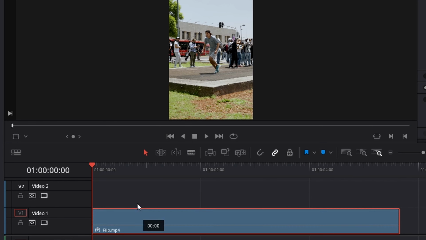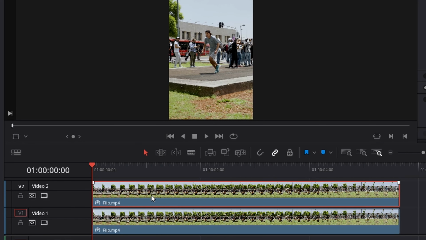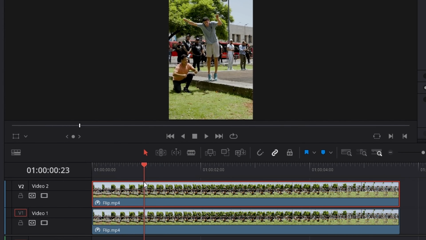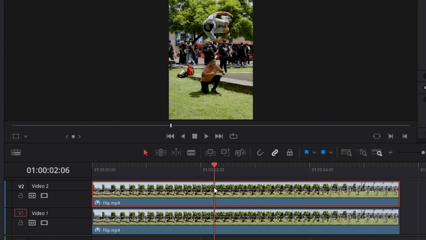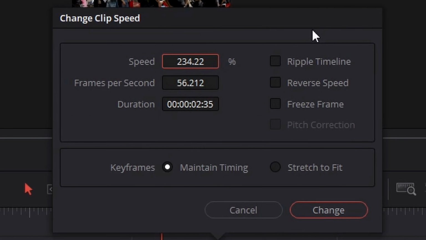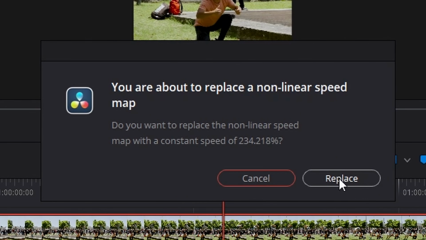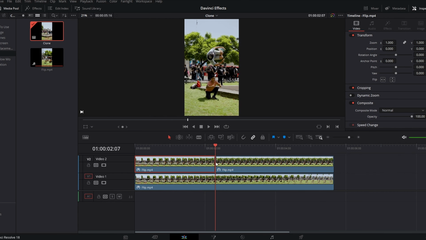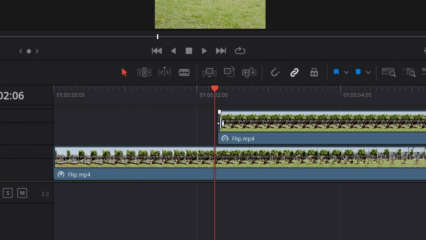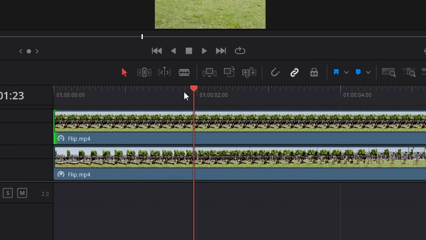You've simply got to duplicate, so holding Alt and dragging it above, find where you want the freeze frame to be, where you want the clone to be, so say there. You right click, go to change clip speed, freeze frame, and you click change and replace. The footage in front will still be moving, but afterwards it will freeze. So you want to drag this forward all the way to the start of the timeline.